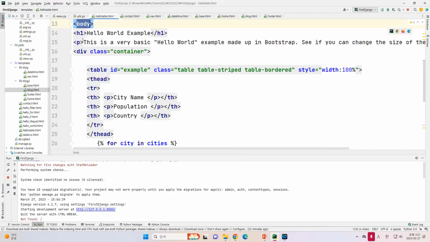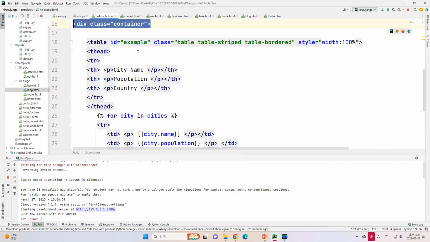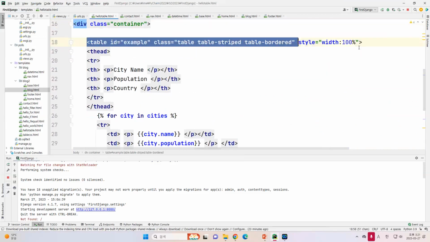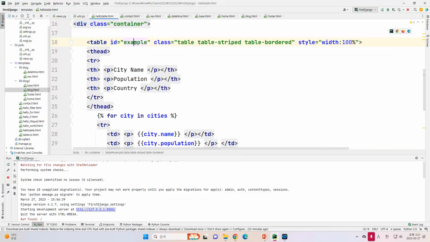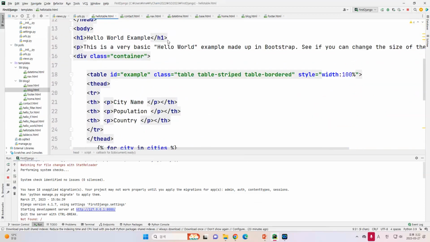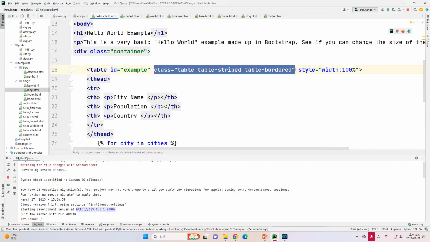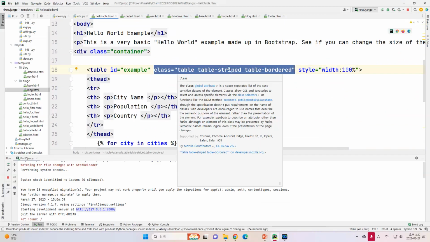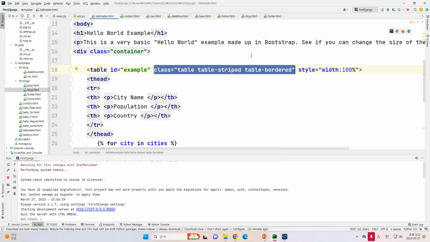In the body section, I think you know already, it's h1, and then this is a container. Now the table: you can see the table ID is example. This ID example means the example that I want to send to the data table. The class, you can define the class. In this case, I'm just using this class. If you want to check what class is good for the table, you can search on the Bootstrap DataTable.